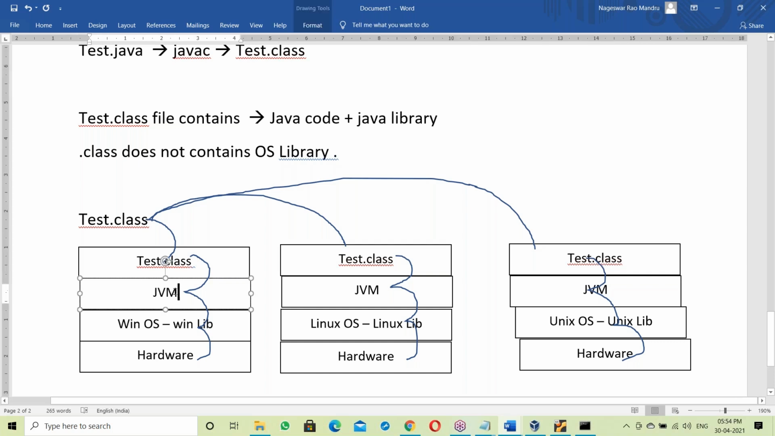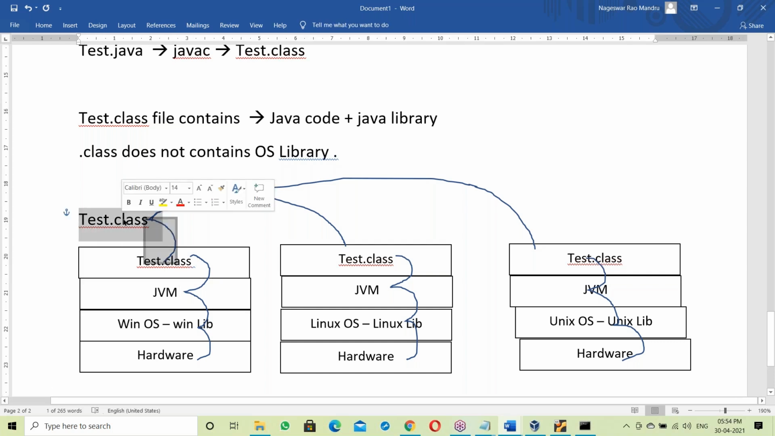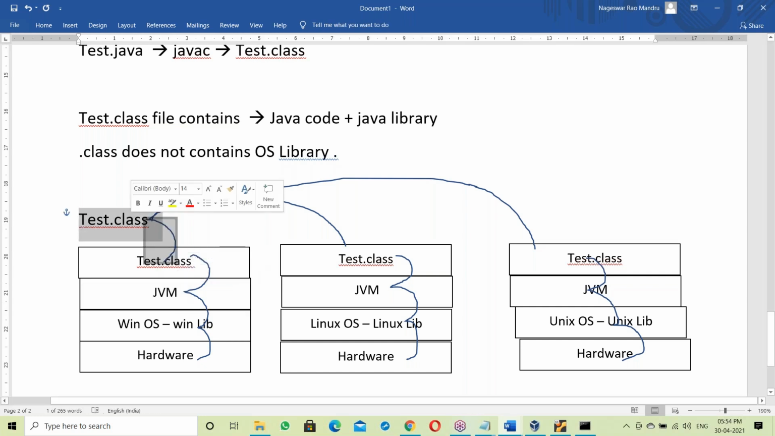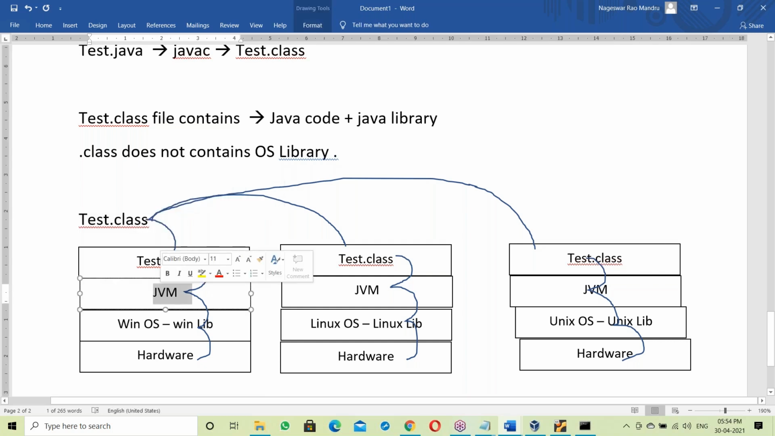For this, the JVM is there. So your Java program is independent of platform. The JVM makes your Java program independent of platform. Next, one more point here. The Java program is independent of platform, but the JVM is OS dependent. Yes, the Java program is independent of OS, but the JVM is OS dependent.